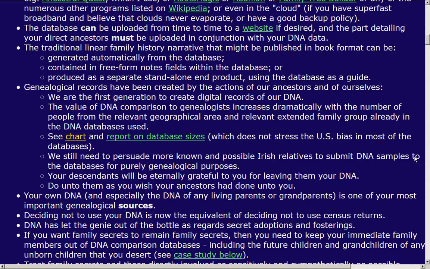What I want to start to say about genetic genealogy: we're the first generation to have created digital records of our DNA. How we all wish that our parents and our grandparents and our great-grandparents had left us their DNA, and then we could take the family trees back much further. So think of your descendants and do unto them as you wish your ancestors had done unto you, and leave them a record of your DNA.